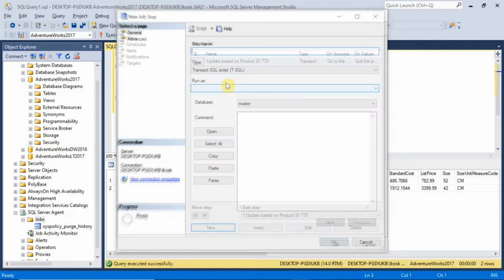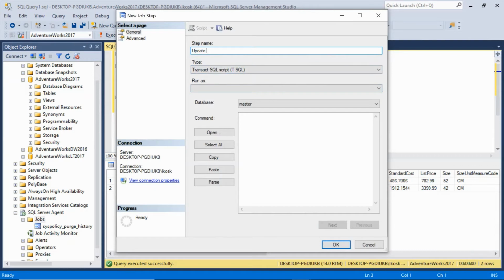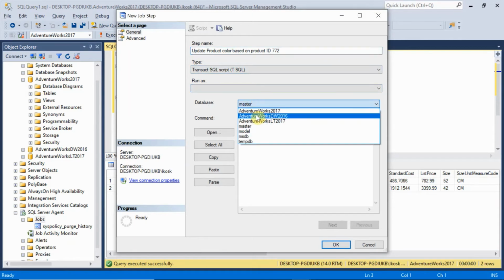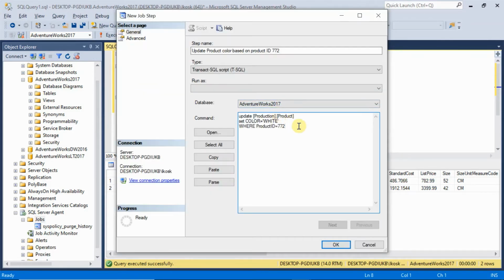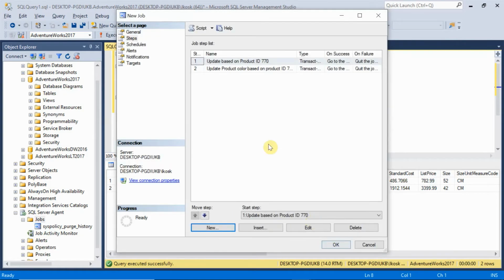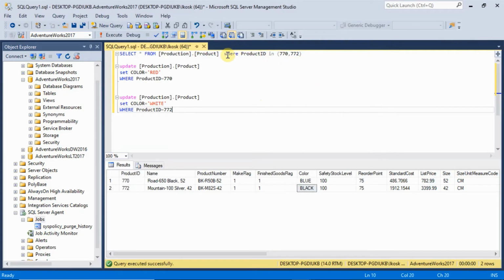I will do the next thing. Update product color based on product ID 772. Okay. Database AdventureWorks 2017. Got it? Done. So let's do the third one also. Otherwise, you will not be able to see the full functionality.